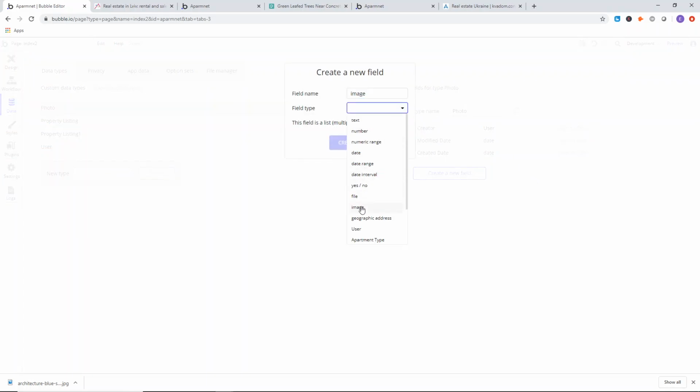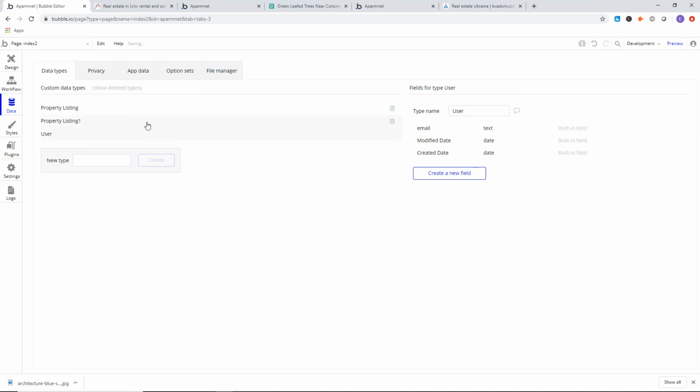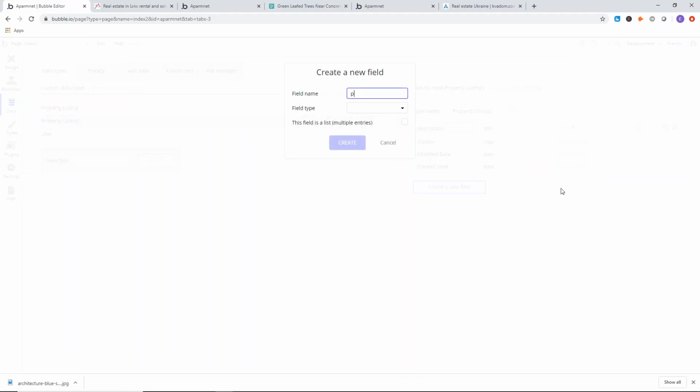So you would click on image. You would have a description, for example. You would add the description. So text, you would also have the title of the photo and text, for example. And you go on and add different things to the photo. For us, it's not that complicated. We're just going to have an image for our photos. So we're actually going to delete this as well. So photos is just going to be a list of images.